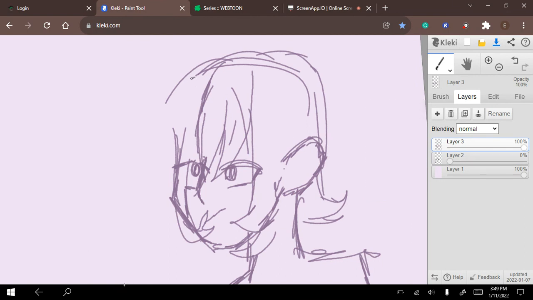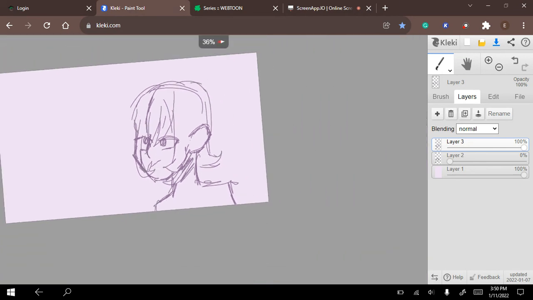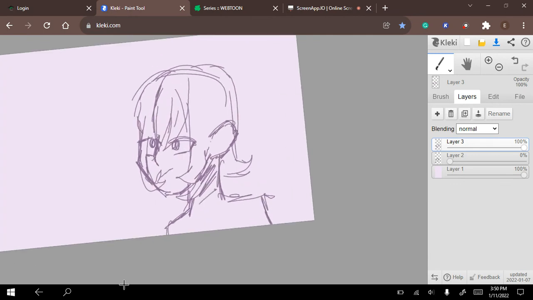So this is something that's a little bit more subjective. You know, it depends on your style. You don't have to curve your lines if you don't want to. You don't have to use straight lines if you don't want to. You can do what you want.